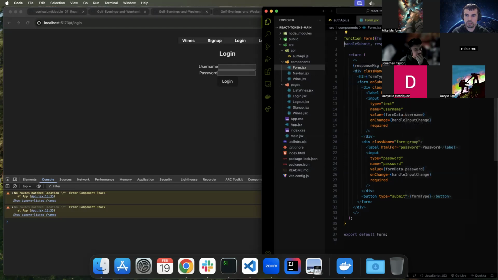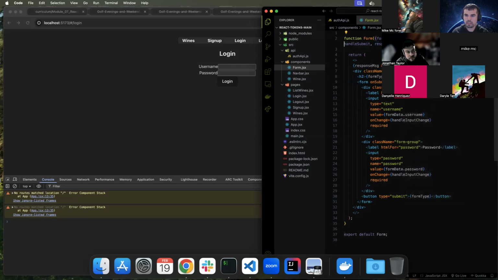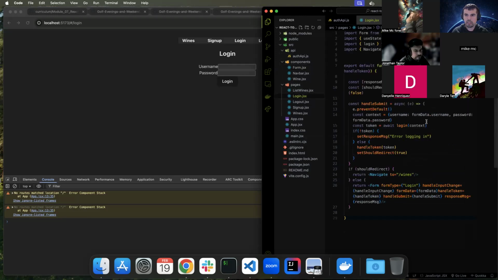Looks like it's in login. The function is in login. This should work. Why is this not working? Doesn't matter. Okay, login. All right, so we go here. And what function are we looking for? Handle submit. Okay, yeah, we look. Handle submit is here.